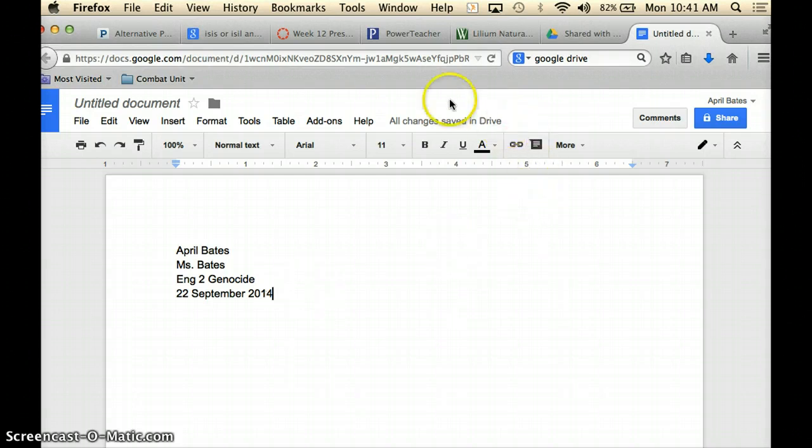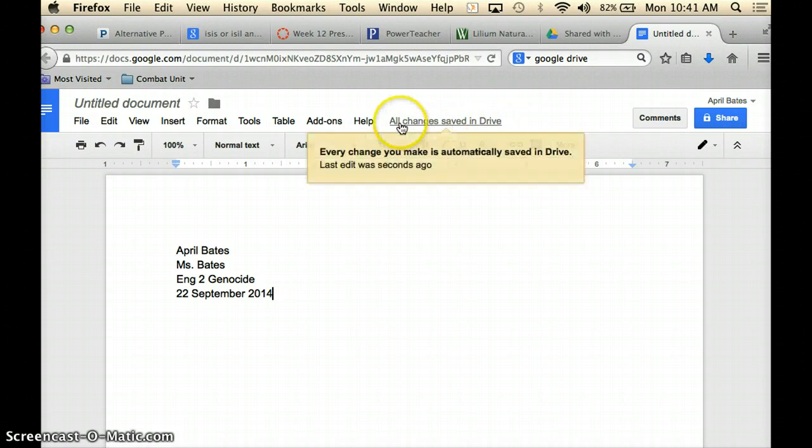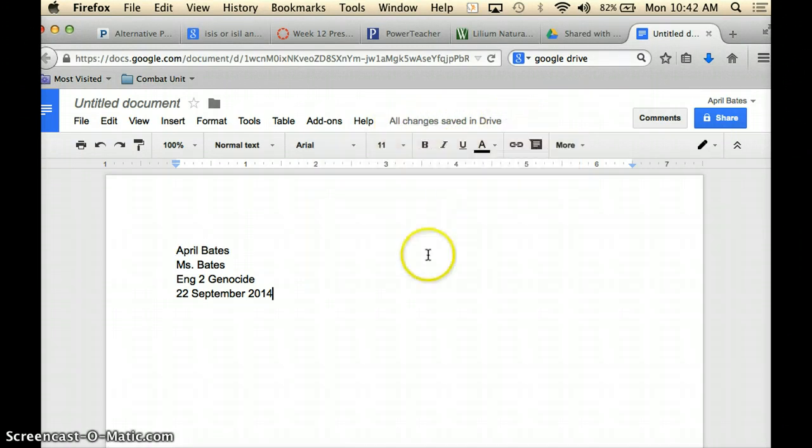If you haven't noticed up here, when you type in Google Drive, it automatically saves, which is one of the things I like. So notice here it says all changes saved in Drive. Every time you type, it is constantly saving. So there's no problem with losing a paper now. It's always going to be in your Google Drive.